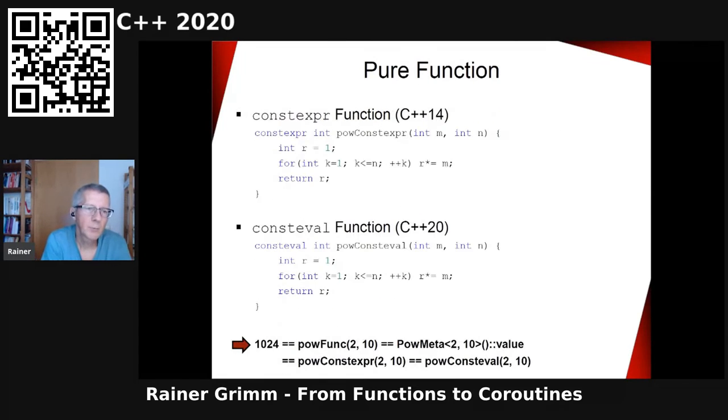Okay, but we have more. With the C++14 syntax of constexpr, we can declare a function as constexpr, which gives the function the power to run at compile time. Now the function is pure when it runs at compile time. And one step further, I mention for the first time C++20, where you can declare it as consteval. This means this function always runs at compile time.